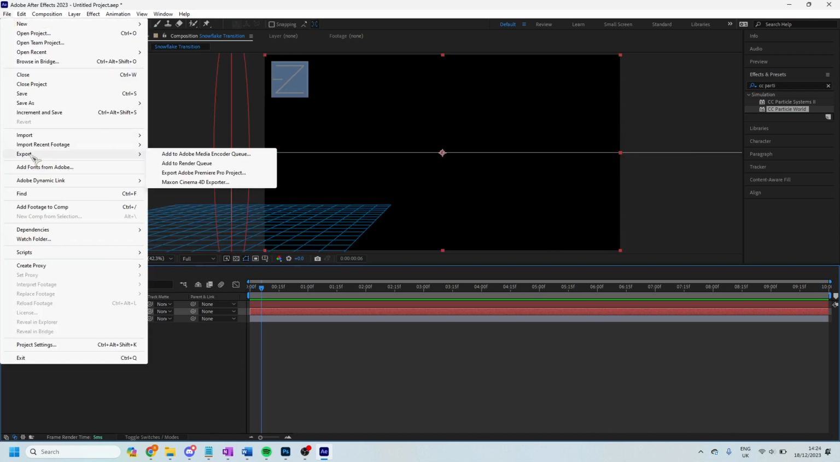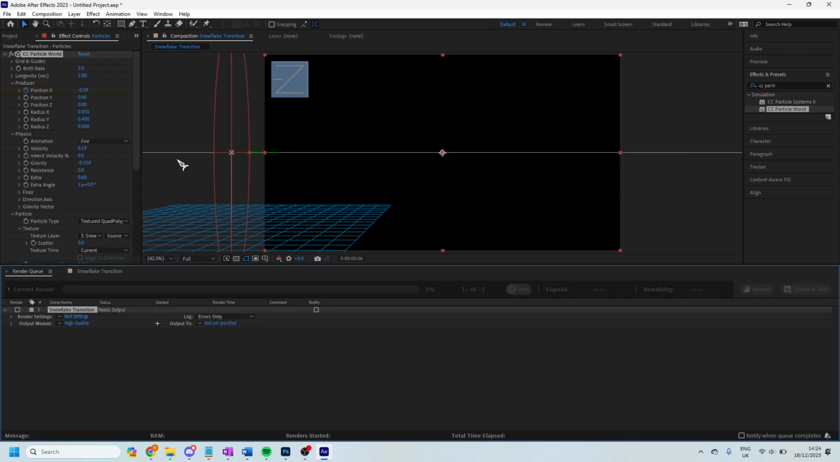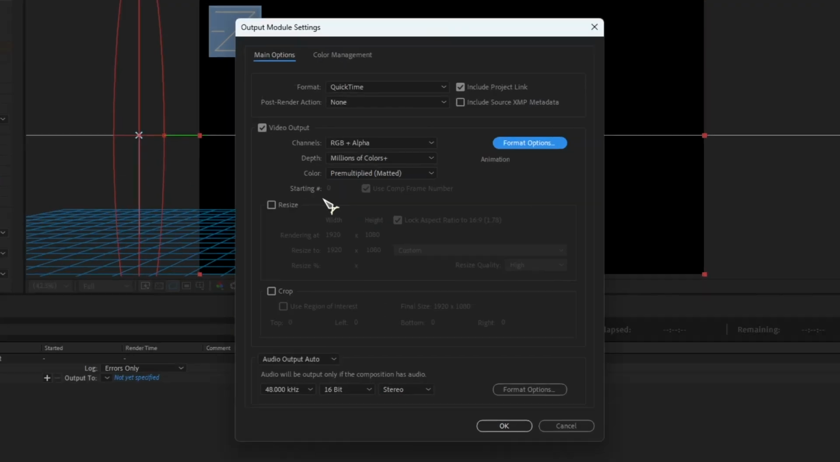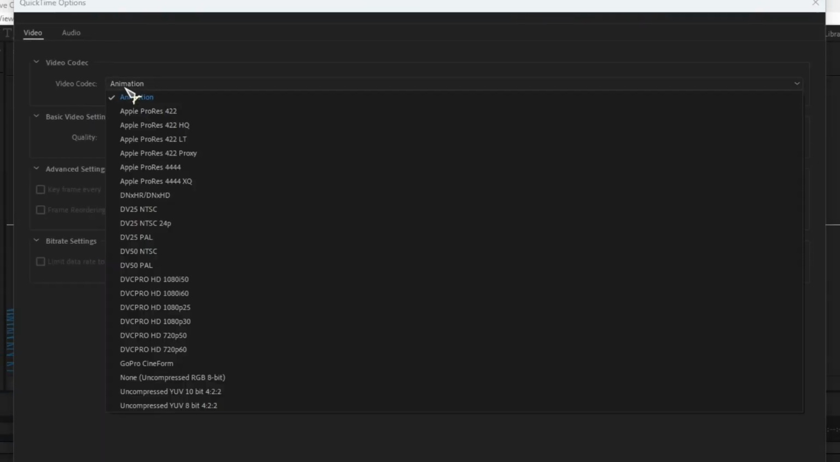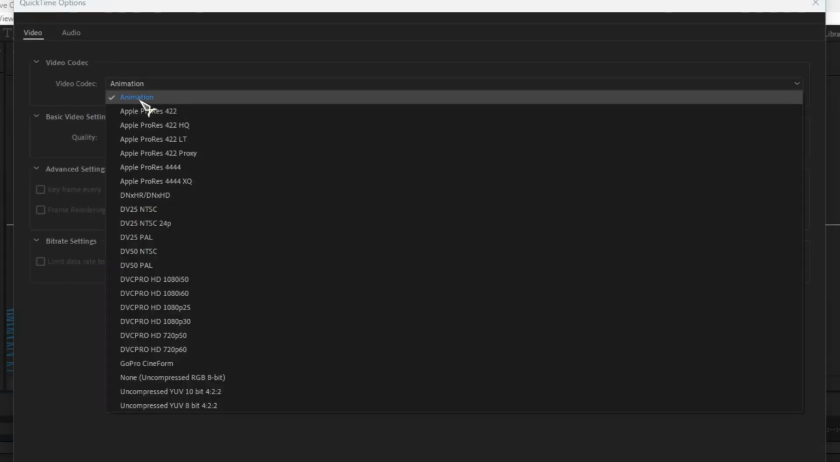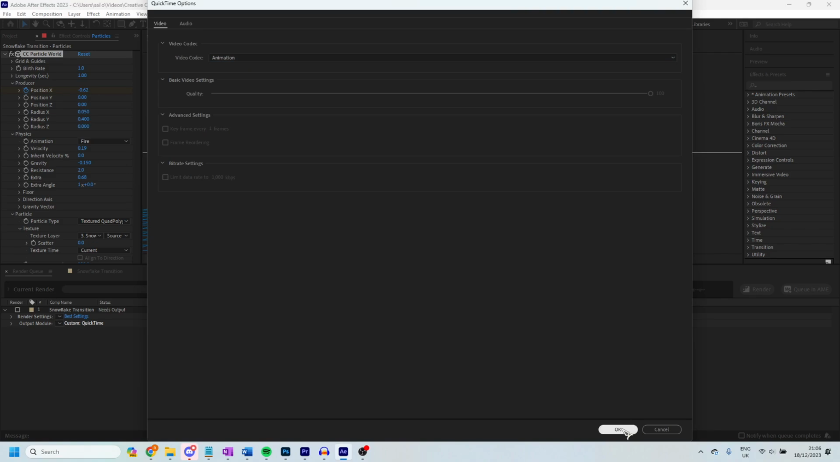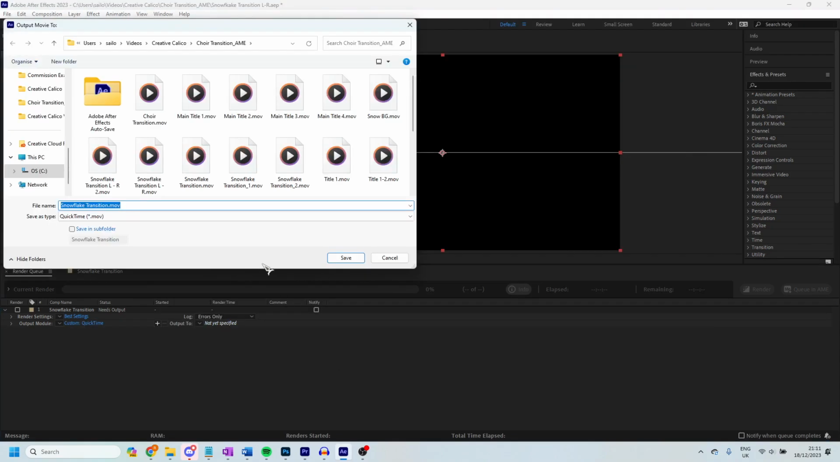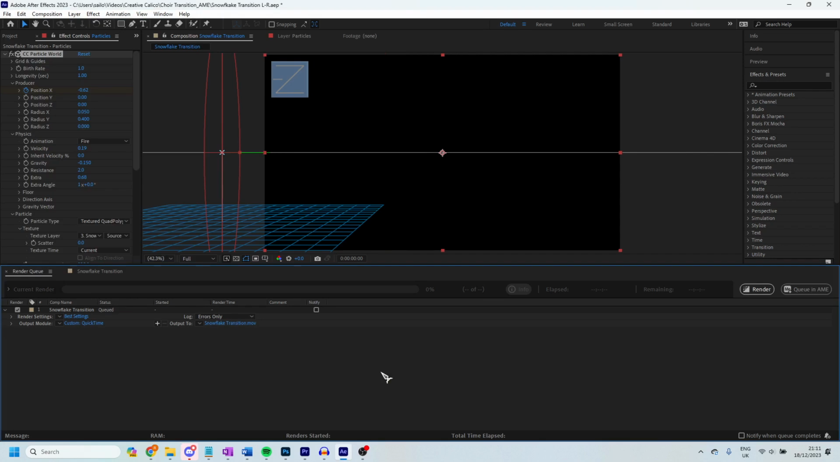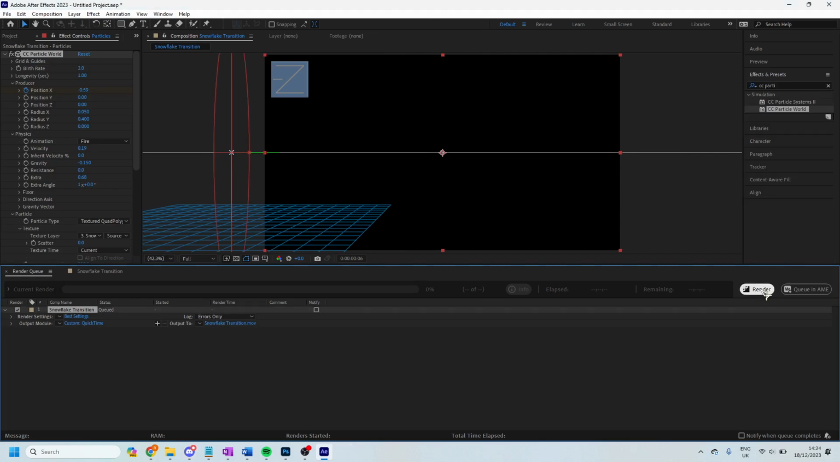To export, hit File, Export, Add to Render Queue. If you want your transition to have a transparent background, you'll need to make sure RGB plus Alpha is selected under Output Module. If RGB plus Alpha is grayed out, make sure your video codec is set to Animation. Then hit OK. You'll have to specify what you want to name your export and where you want to export it to. Then hit Render and you're done.